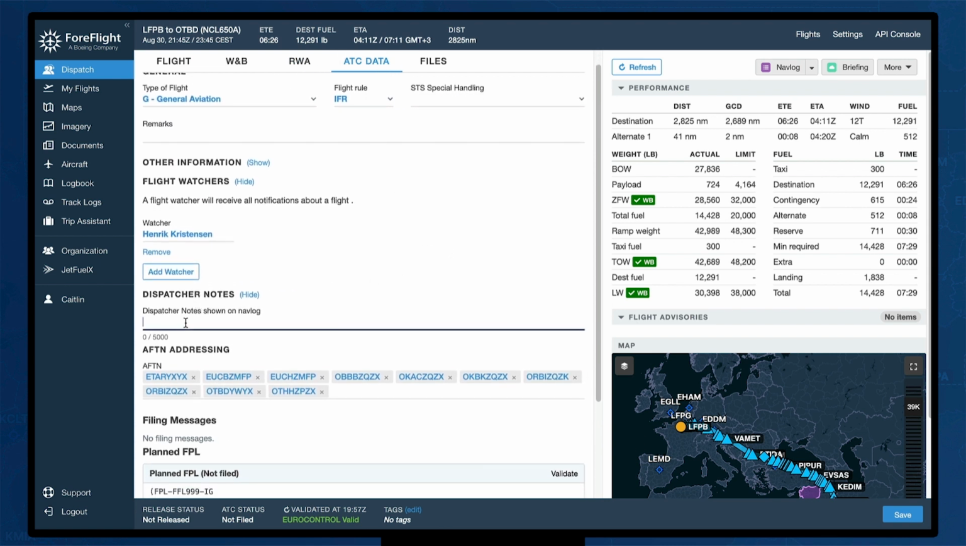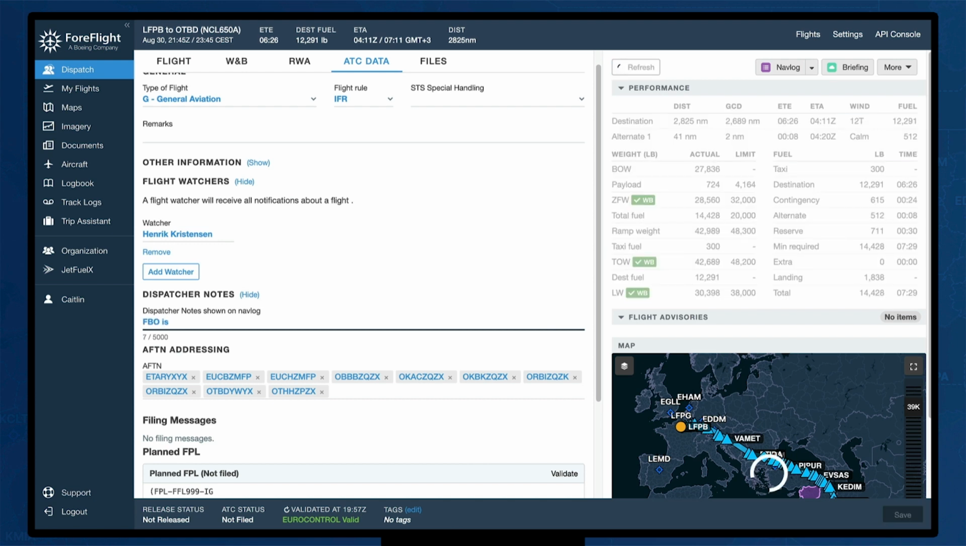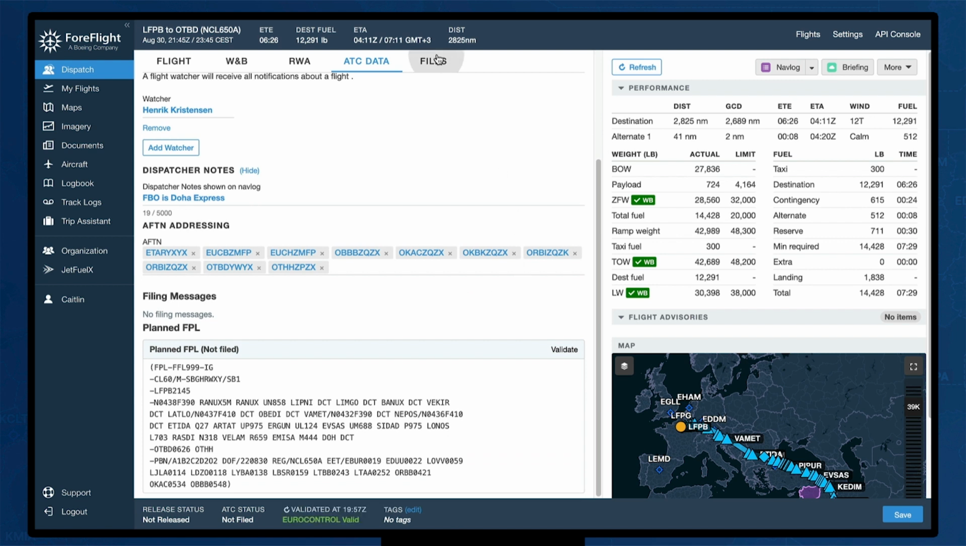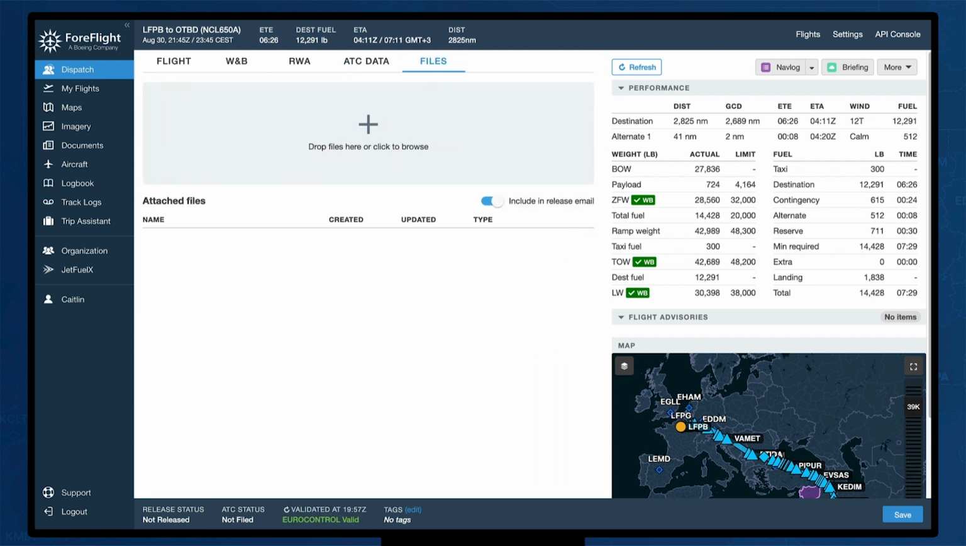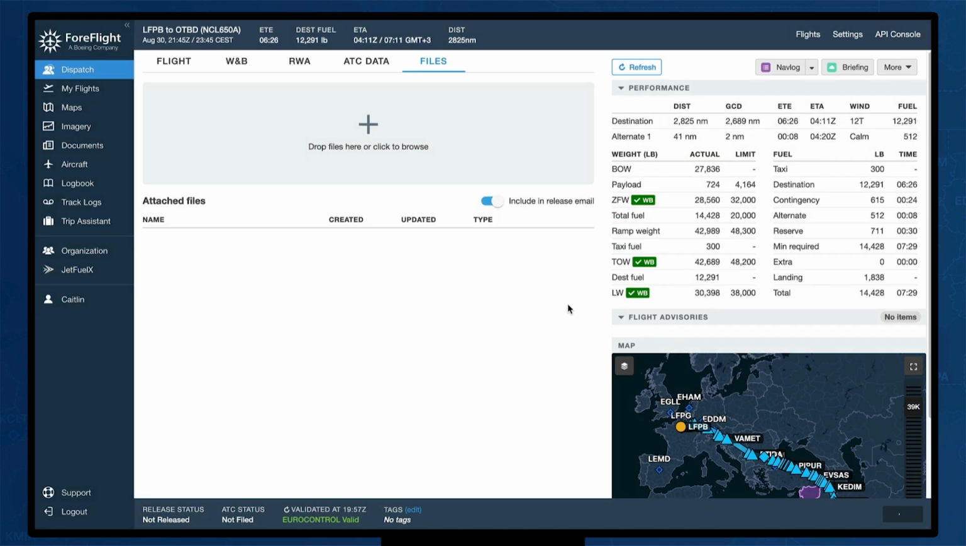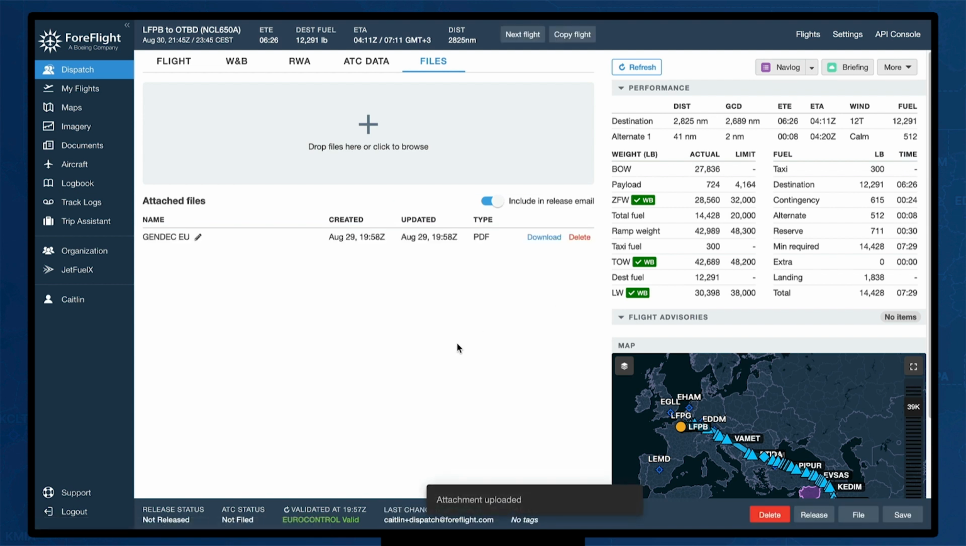Let's just put in a dispatcher note here. Add any files if we need to. And we can generate that nav log, that briefing, any additional documents that we need to get. So I'm going to hit save one more time at the bottom right.